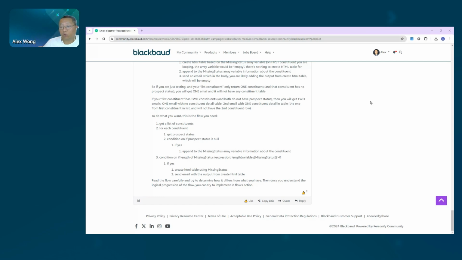Then we take a look at whether the prospect status is empty. In the get prospect status API call, if there is no prospect status, you actually get an error. So we'll talk about how we handle the error as well. Basically, if there is no prospect status, we can add it to an array of constituents that don't have a status. Once we've looped through all the constituents, we check if there's any constituent in the array. If there is, we send the email out with that in an HTML table. That's the gist of it. Let's jump right into it.